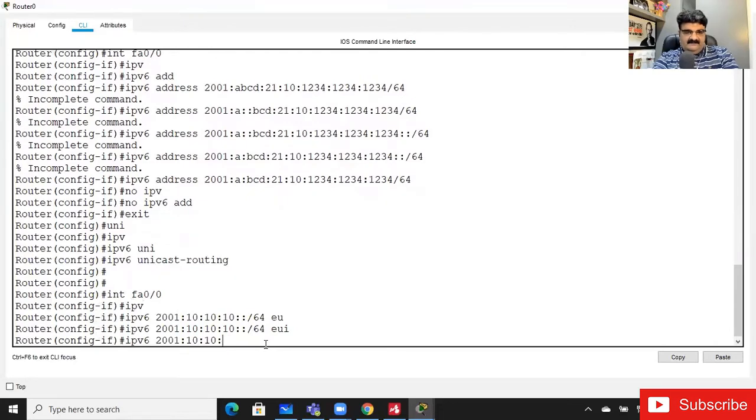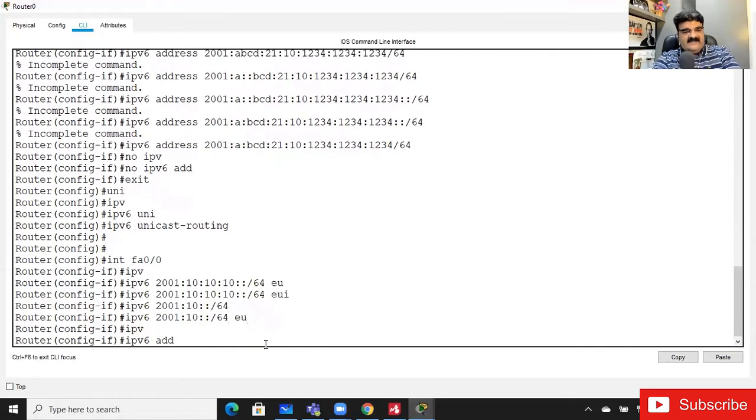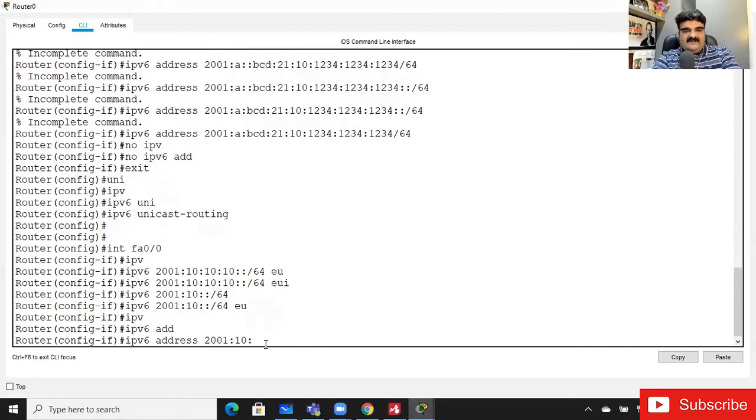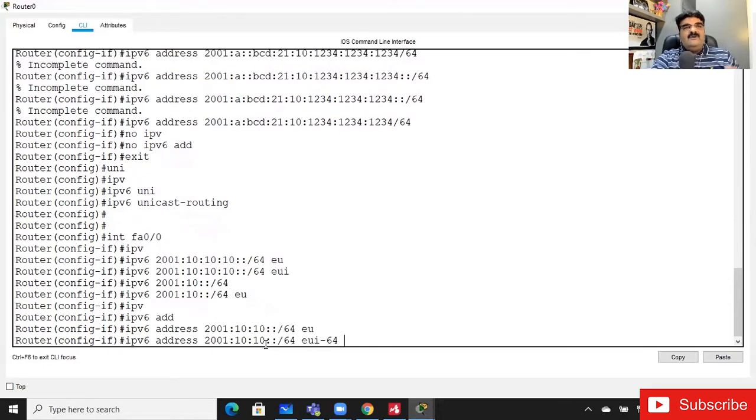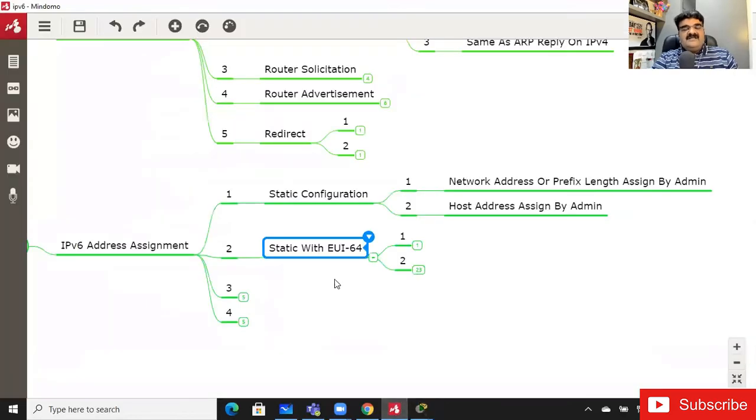ipv6 address 2001:10:10:: /64, then I can use eui-64. So if you are using a system like this, it is called static with EUI-64. Yeah, this is known as static with EUI-64.